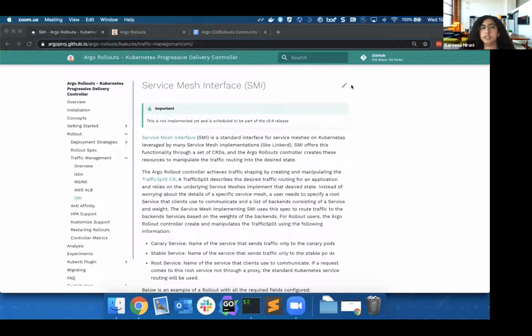So now we do integrate with a few external tools in order to allow fine-grained traffic routing. We currently support Istio, Nginx, ALB, and now we support SMI as well, which is what I'm telling you more about today. So SMI stands for Service Mesh Interface. It's a standard interface for service meshes in Kubernetes. It's used by different service mesh implementations like Linkerd in order to manage splitting traffic.